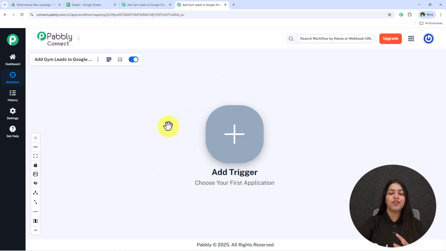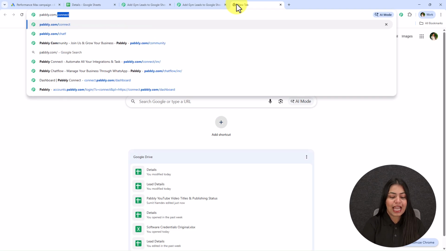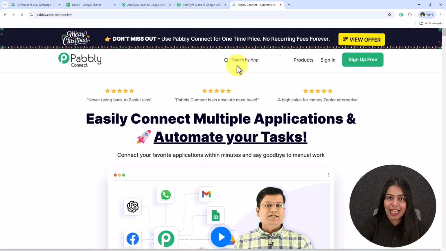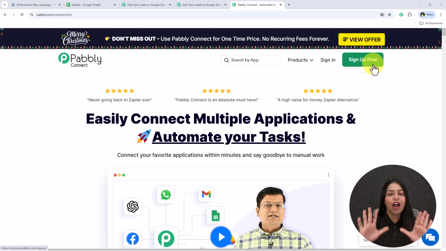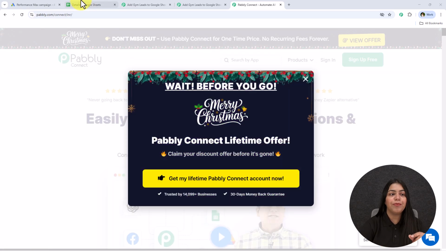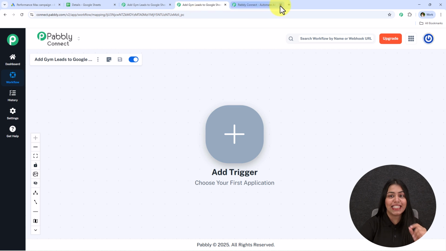So to do this, you have to open your workflow builder inside Pabbly Connect if you are an existing user like me. But if you are a new user, open a new tab and search for pabbly.com/connect in your browser and open the landing page of Pabbly Connect. In the top right corner, you're going to see the option of sign up for free. So click on this sign up for free and you are going to get 100 tasks free every month to explore Pabbly Connect. This means that you can add up to 100 lead details for free for your own gym, and yes, this is true.